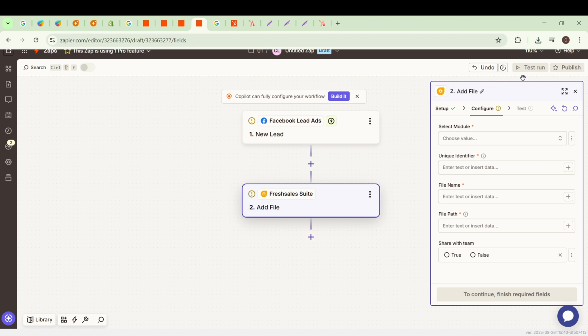And there you have it. A simple, efficient way to connect Freshsales and Facebook ads using Zapier. You can explore other integrations similarly to further streamline your business processes.